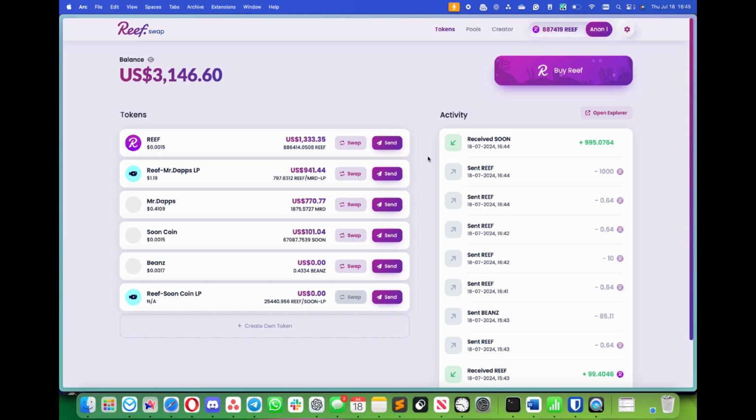That's about it. We will do other tutorials on how to create a token and set up your first liquidity pool and explain all that for you. And in the meantime, go check out ReefSwap, app.reefswap.com. Make sure you've got a Reef wallet, load up with some Reef tokens, and have some fun.